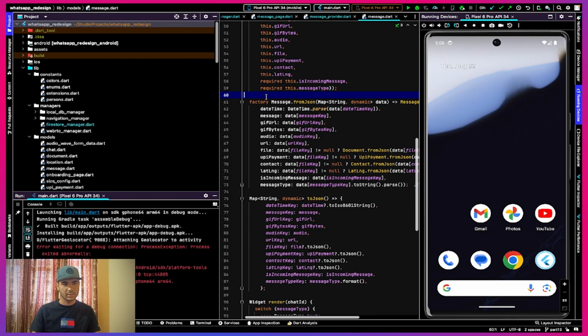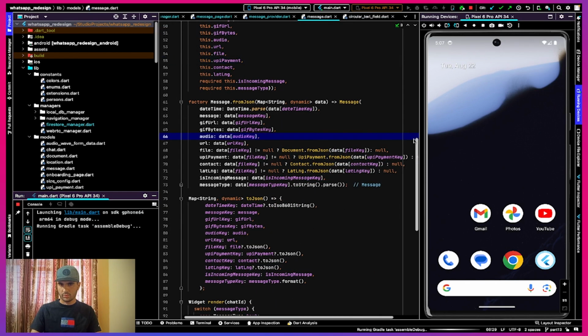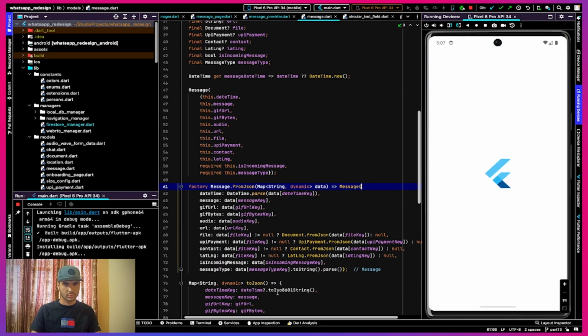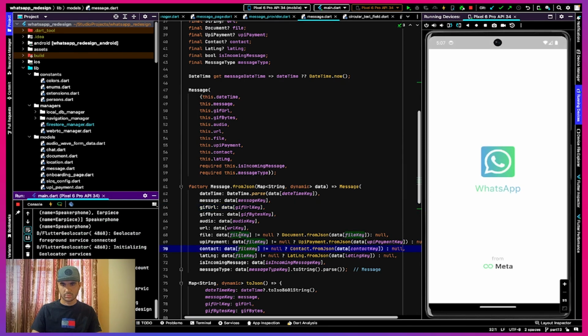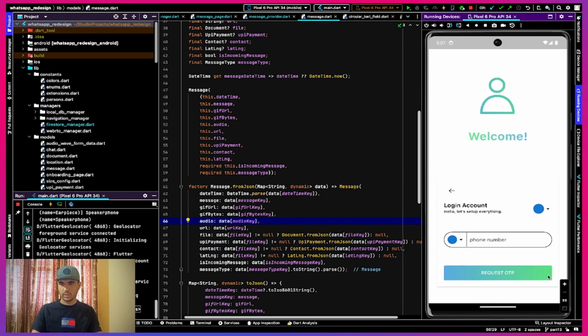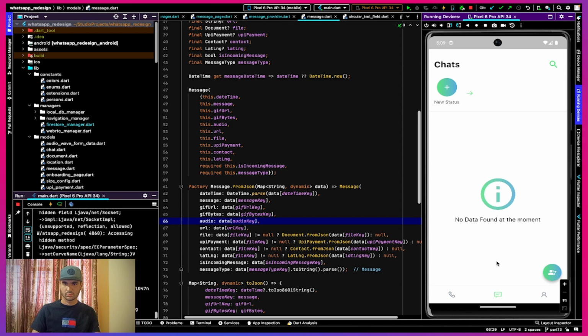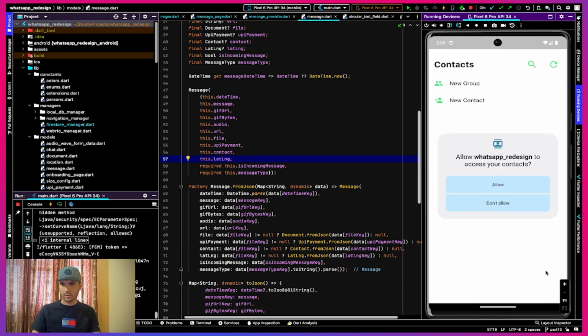So here you can see that we have our application, and I can just run the app and let's see how we have to move further from here. Alright, so the app is built. Let me just quickly log in as well. So I've logged in to the app, and now I'll head over to my contacts.